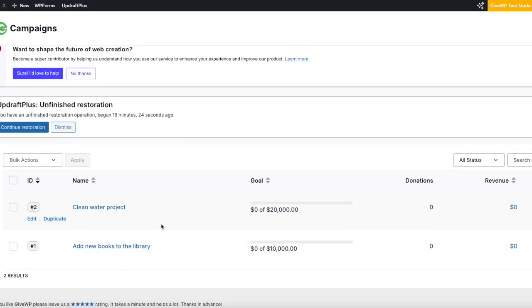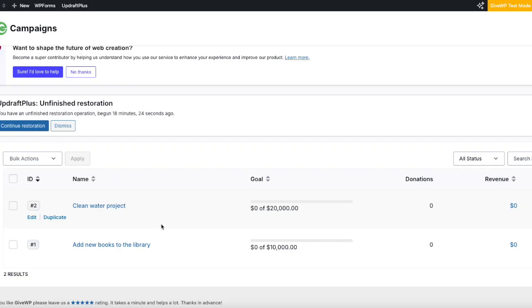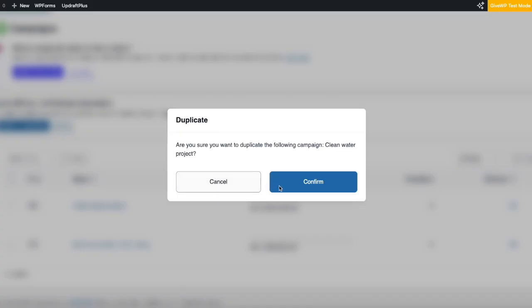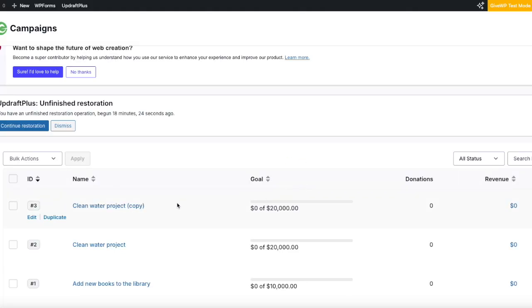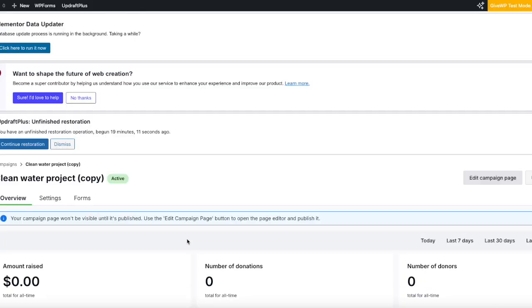So the other thing is, if your campaign is quite lengthy and you don't want to spend too much time trying to create a new one all the time, what you can do is click the duplicate button here, and you can confirm you want to duplicate it. So here you can now edit the duplicated one. We can see that it's clean water project copy, but we don't want it to be called clean water project. We want it to be called something totally different.